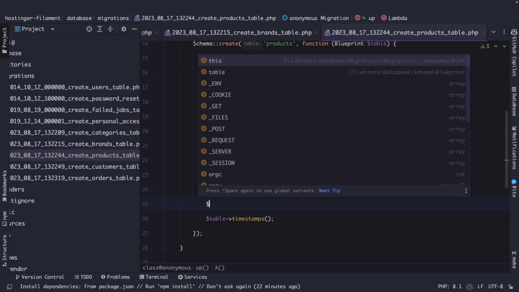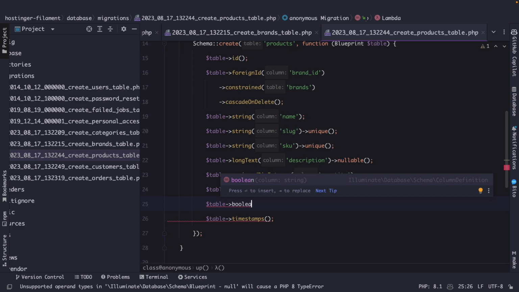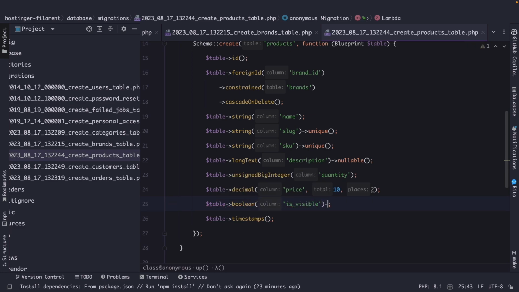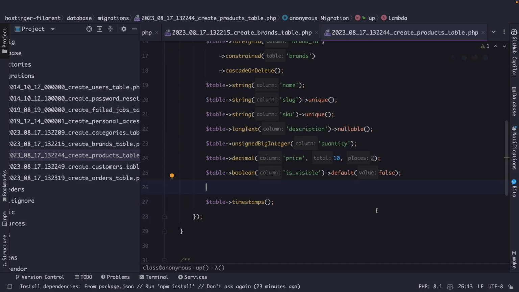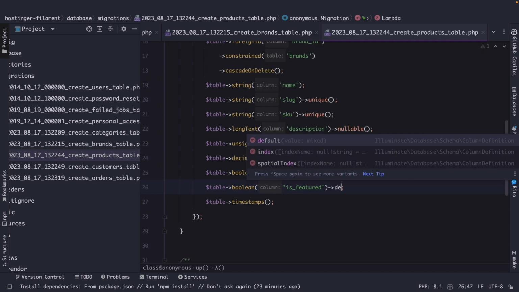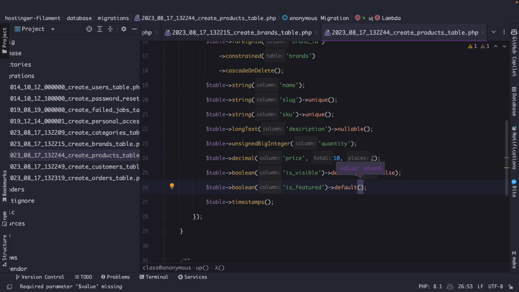Then I want to add a table boolean, which will be the is visible column, and it has a default value of false. And I'm going to add one more boolean. So let's say table boolean with a column name of is_featured. And I'm going to change the default value. And obviously not all products are featured by default. So let's pass in a false value.